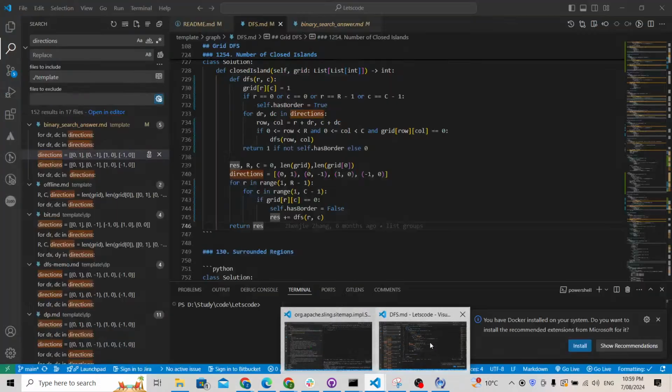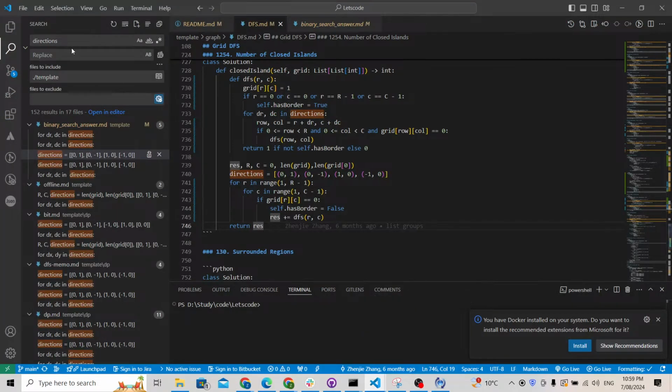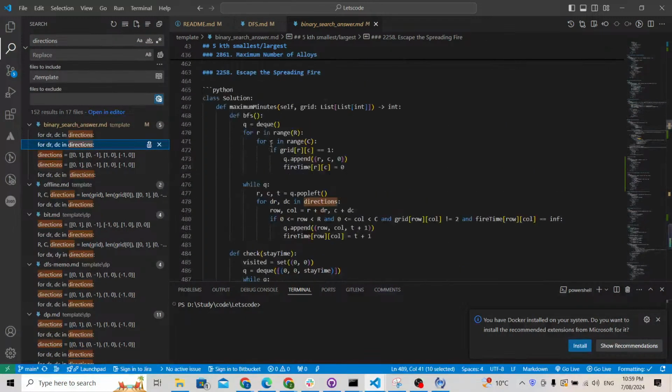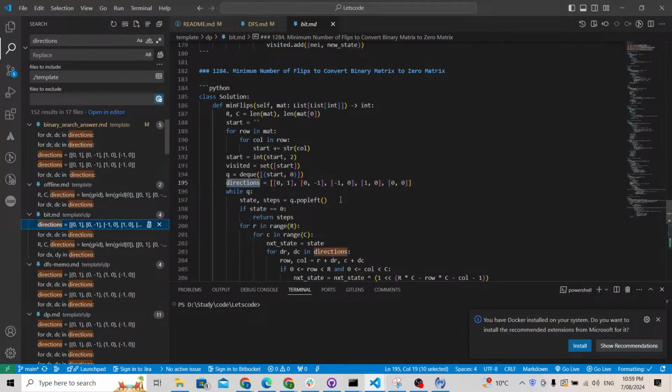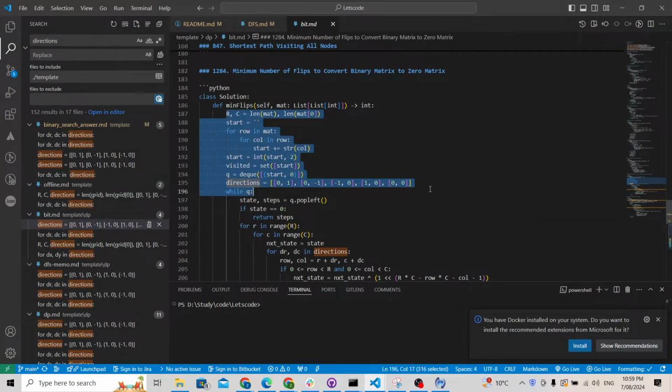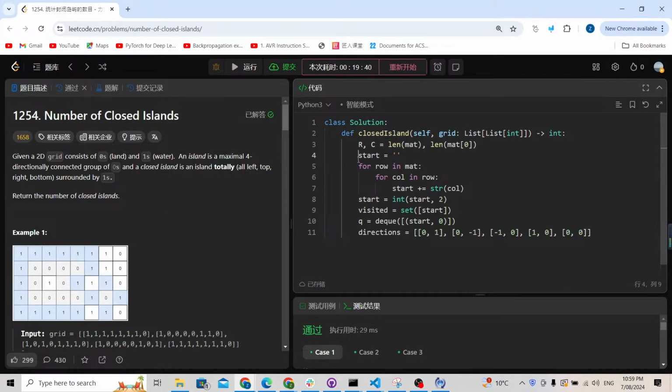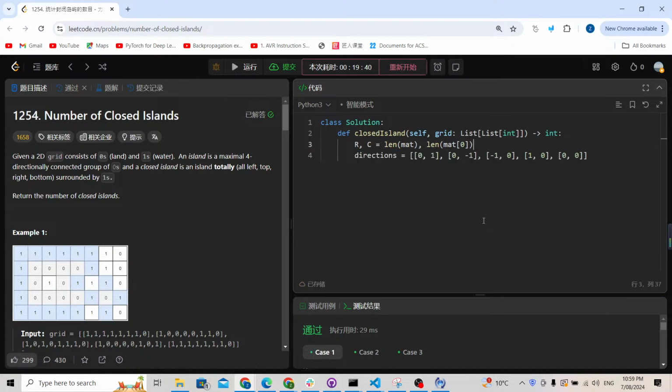Let me just copy some code, maybe, because I need directions. Let me copy the directions from some other code. Definitely I need to have this R and C and directions. Let me just copy some random code. So I need this R and C, and I need the directions. Now I want to solve it by using the DFS.